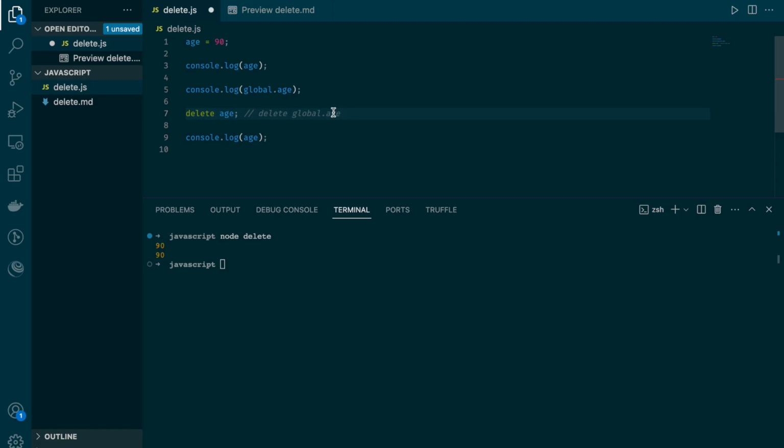So this line 7 is just like doing this. Yes, because age is now a property and global is now a property. But because it is like this, we can just easily remove the global and the dot operator and write it like this, and it works. So now let's see it.